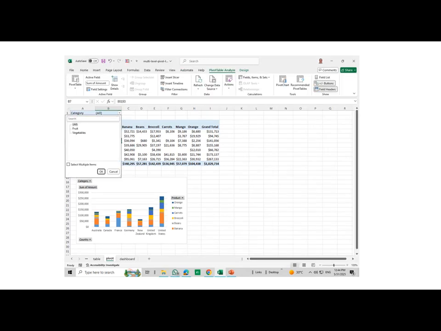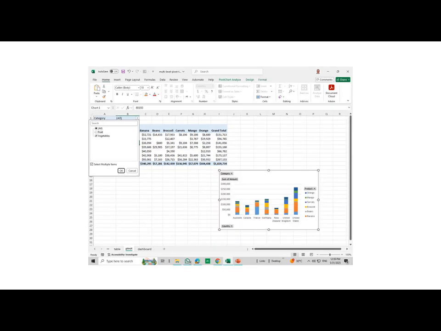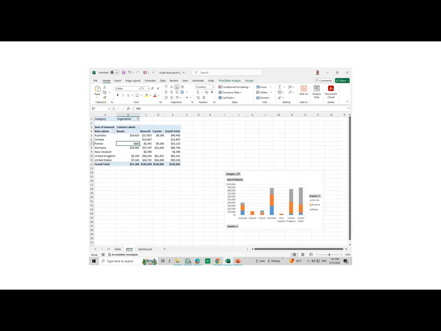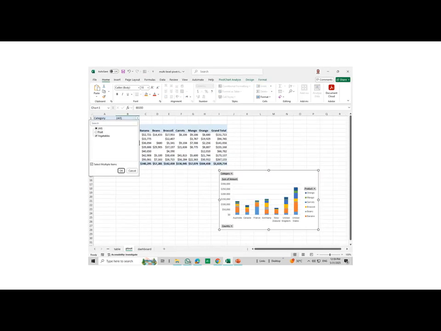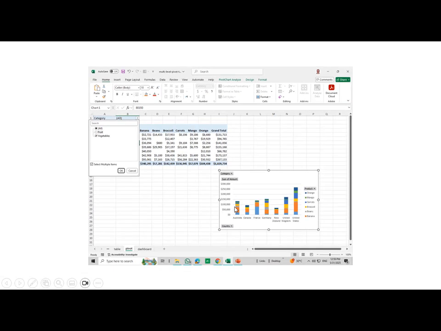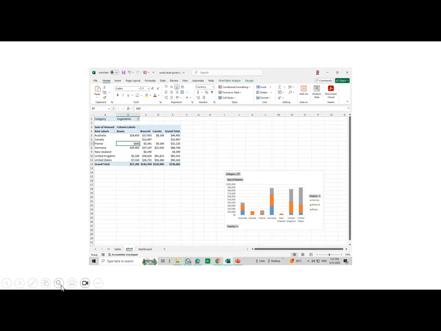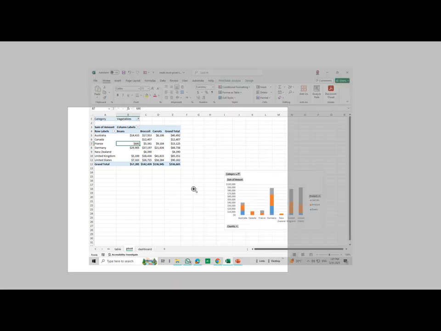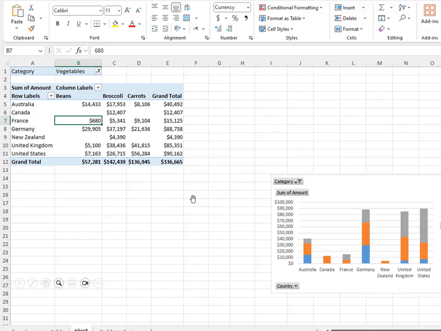If I hit on category, I can use select multiple items. If I do that, I can choose only vegetables. If I choose only vegetables and hit OK, I get a table for vegetables only, different from the table with vegetables and fruits. And of course you can notice that the maximum value here was 300,000, but if you go to vegetables only, you find that it is 100,000.